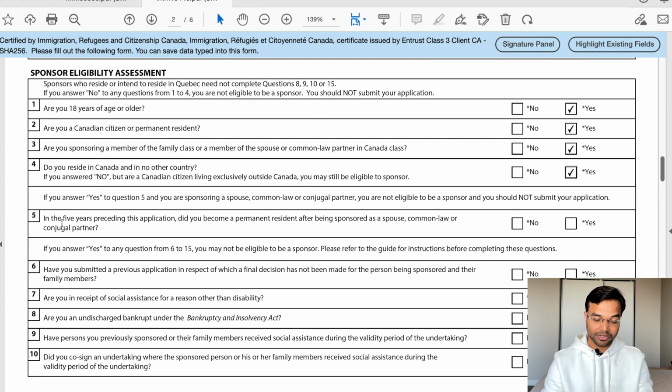So in the 5 years preceding this application, did you become a permanent resident after being sponsored? What this question is trying to ask is, if you were sponsored by someone else in the last 5 years, then you should not submit a sponsorship application for someone else. So in this case, we are going to keep it straightforward. So we are selecting no.